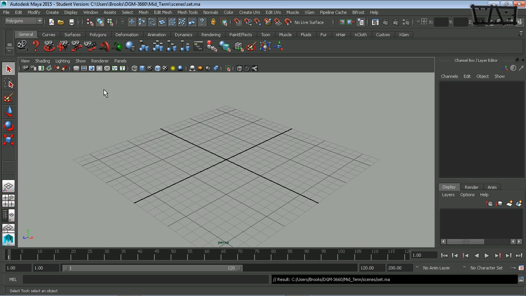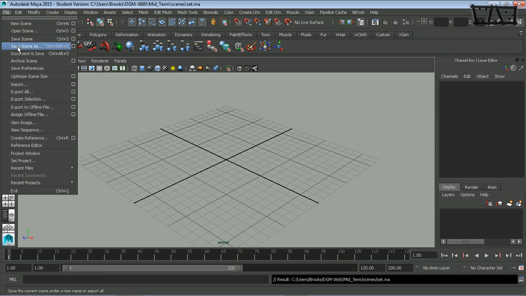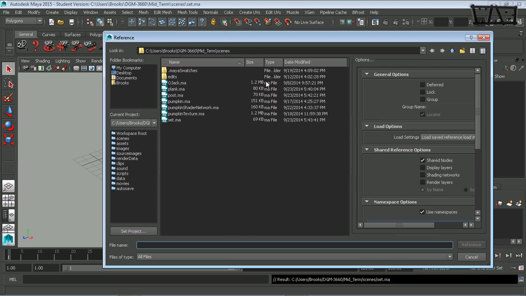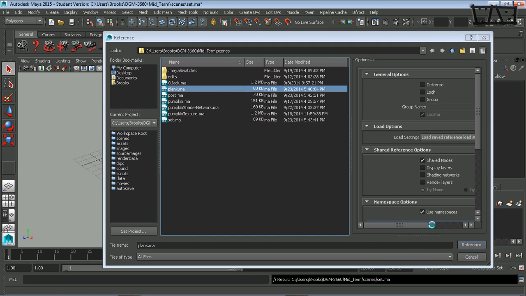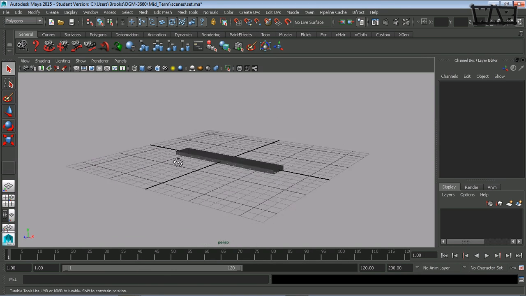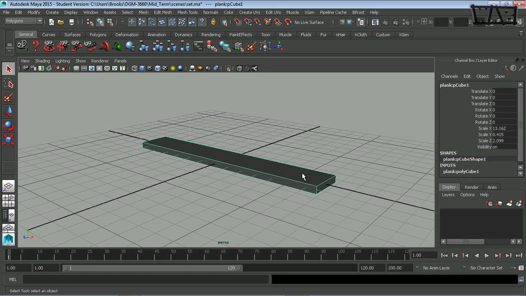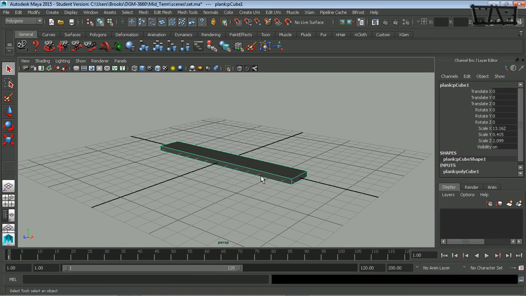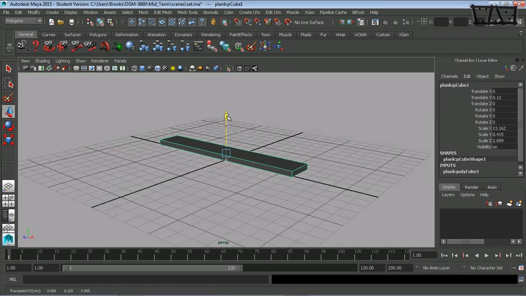And to create a reference, what you need to do is go to File, Create Reference, or you can go to the reference editor. So I'll show you both ways. So go to the Create Reference, and I want to import a plank. Okay. And now I've got a plank in my scene that's actually part of another file. Okay, so I'm going to pull this up.